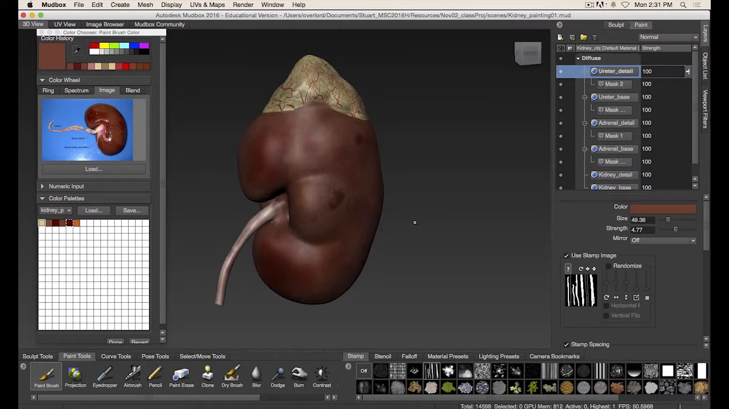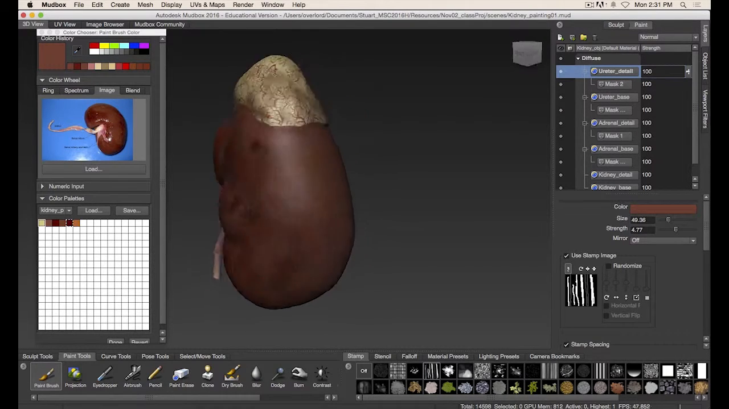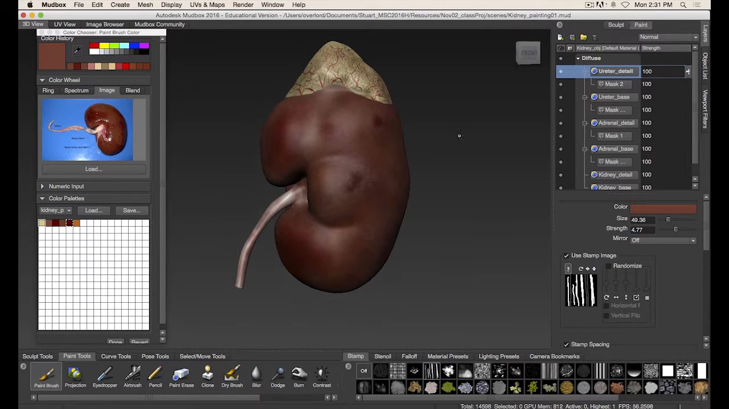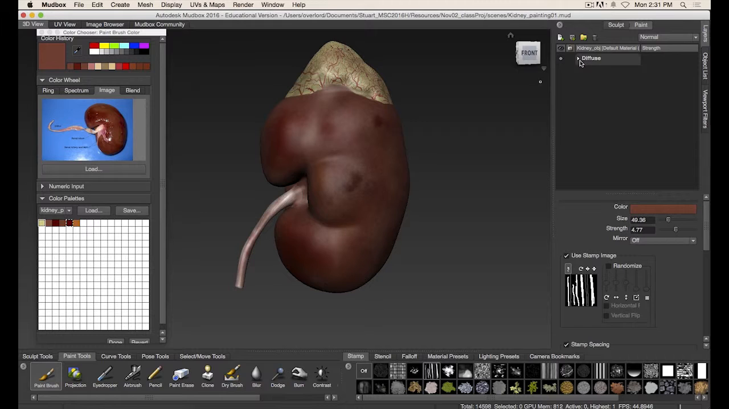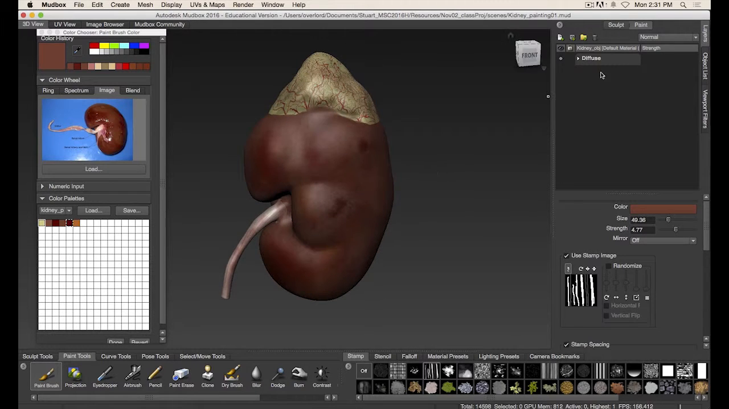Okay, so I'm happy with the color of this, or at least we're finished with that for the time being. So we could collapse this all up, and we could even collapse the group. And we can say we're done with the diffuse painting. So the next thing we want to paint is a specular channel.